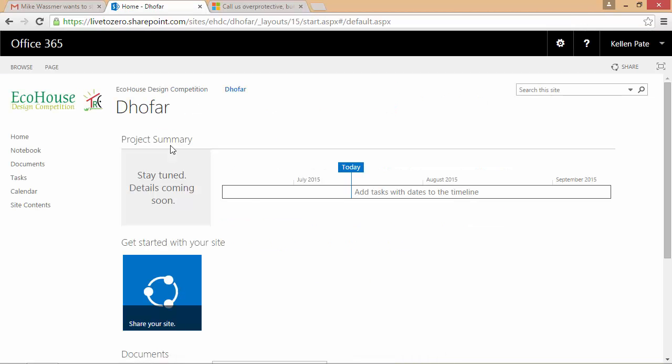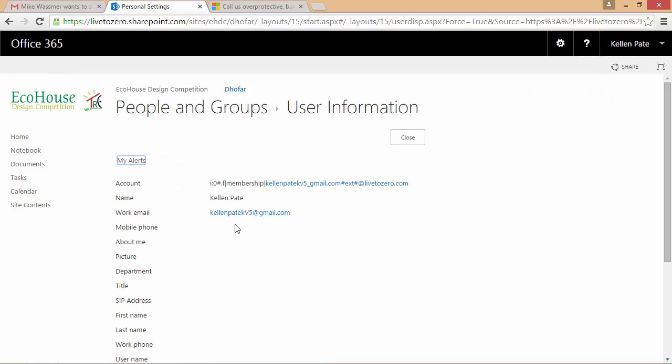Your name will be in the upper right corner, and you can view your profile by clicking on the My Settings option. Note that you cannot change your profile, so it is important that you enter the correct information when you create your Microsoft account.